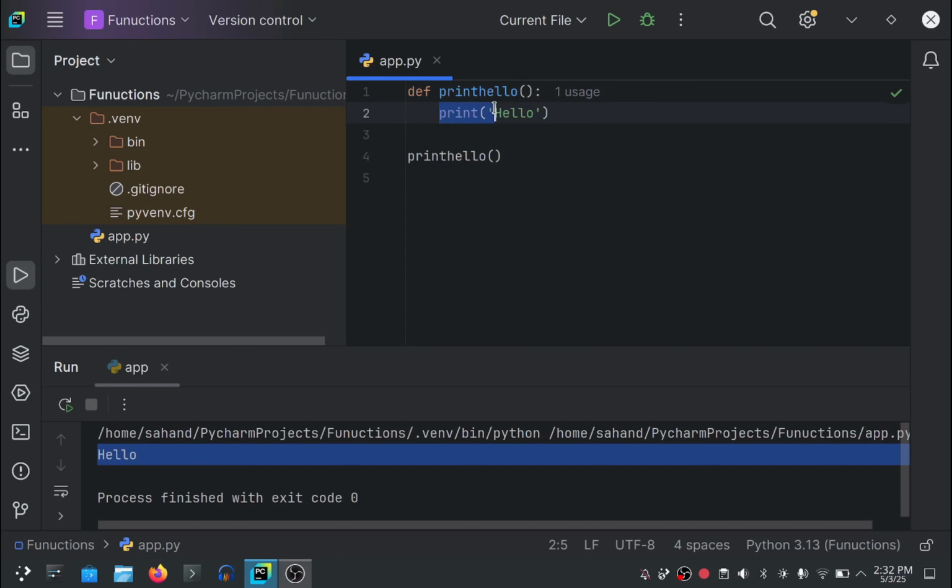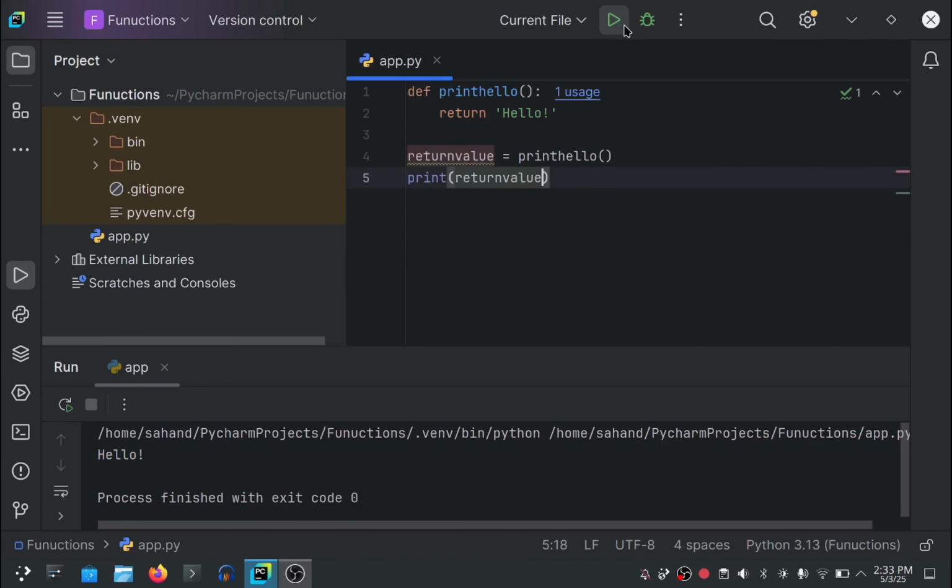You can also return a value. So if I say return hello, this looks kind of complicated, but you're gonna see. If I say outside of my function, return_value is equal to print_hello, return_value is equal to hello, because print_hello returns hello, right? So if I say print return_value, you can see that it prints hello, right? So that's it for returning functions.